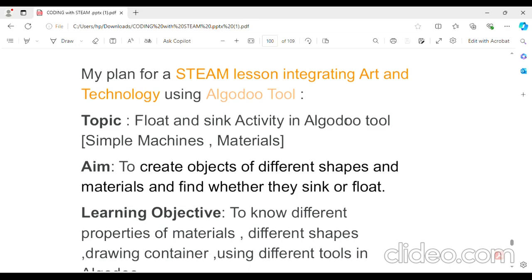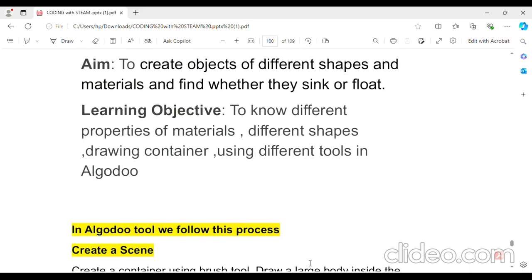So to create objects of different shapes, here they are learning different shapes also. So math is also integrated, and different materials, science is also integrated, whether they sink or float, by using a technology tool called Algodoo. Now, to know different properties of materials and different shapes, they are drawing a container. Drawing a container comes under arts. How big the container should be to fill the water also comes under the art part, and using different tools in Algodoo comes under the technology part.